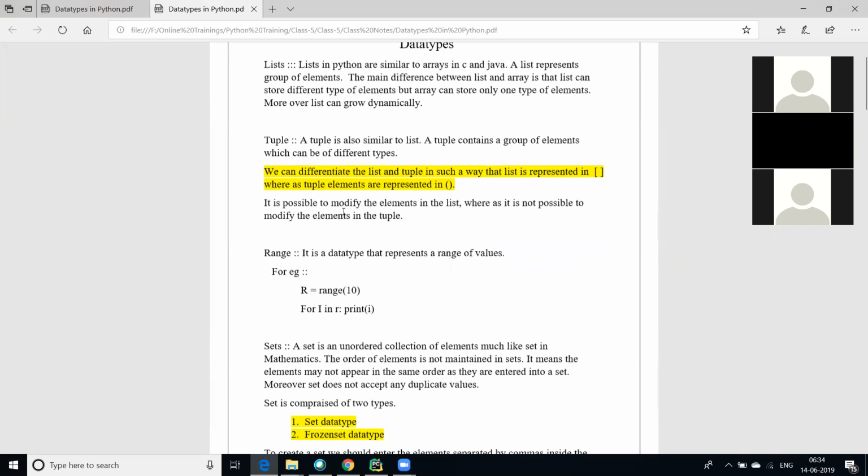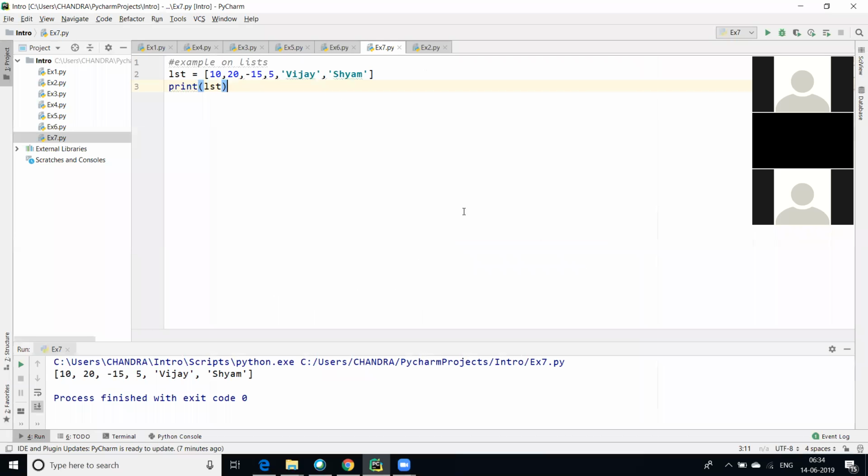Now, it is possible to modify the elements in a list, just like byte and byte array. In a byte array, we can modify it, whereas in a byte, we cannot. The same way, in a list we can modify, and in a tuple it is not possible to modify. I can do the same with a tuple here to show you. I'll say TPL equal to, and then open the parentheses and put some values like this.